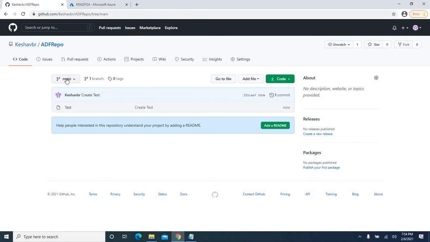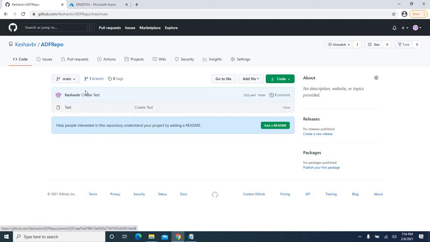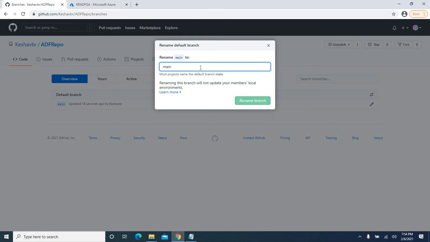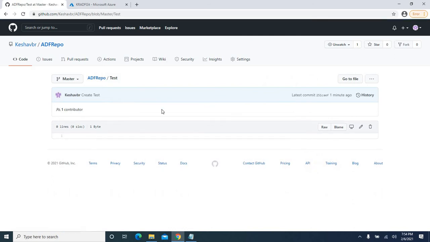By default, there is a collaboration branch that is created as main. If you want to rename your branch, of course you can go ahead and rename it however you want. Let me rename it to master. It's been renamed to master now. And inside my text file, nothing is there. I don't have any script, no data at all. That's okay. Let's not worry about that.